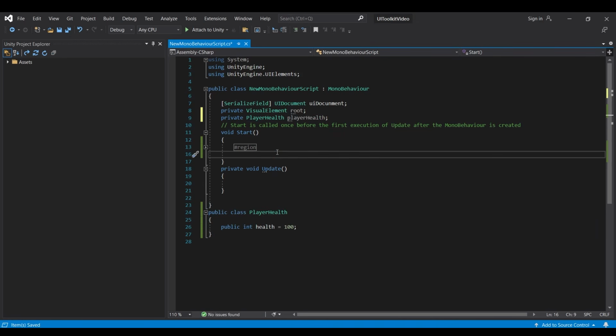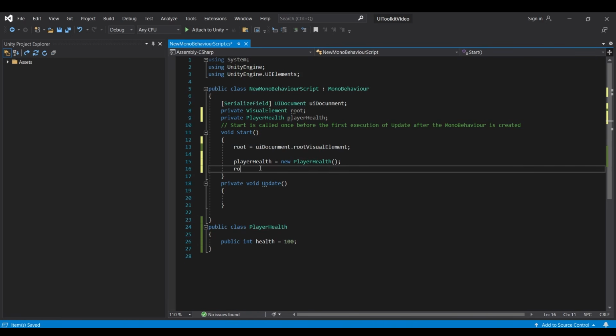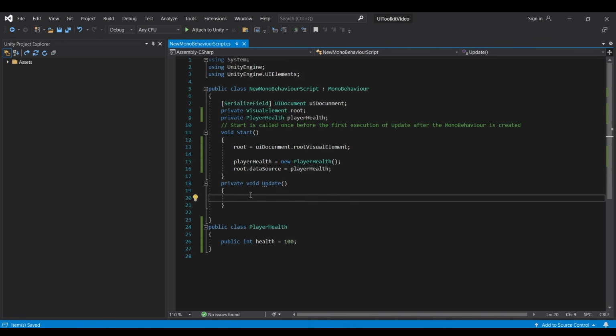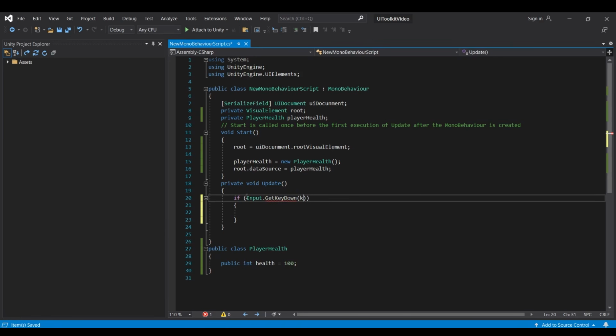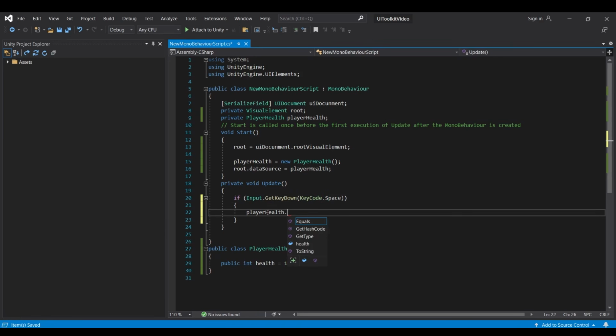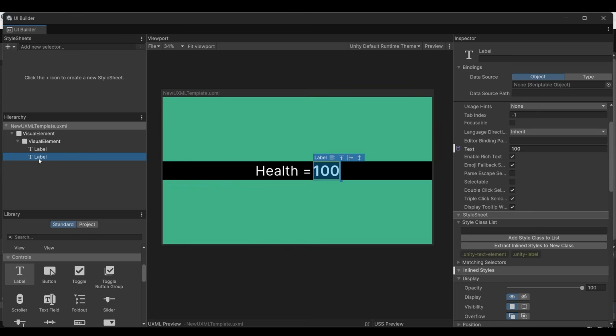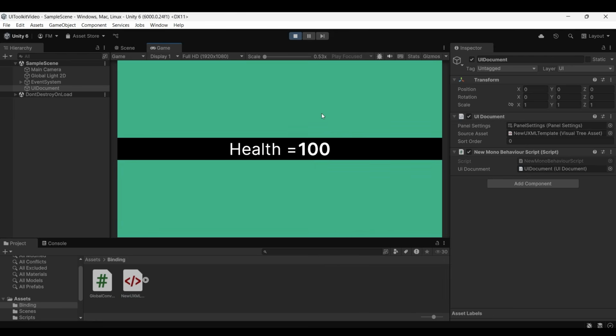In the start method, create an instance of the PlayerHealth class. Then get the root visual element and set root.dataSource to your newly created object, just like you would with a scriptable object. This object is now accessible to all children of the visual element. In the update method, increment the health variable whenever the spacebar is pressed. Open the UI builder, select the label, and bind it to the health variable, just like before. When you play the game and press the spacebar, the health value increases.